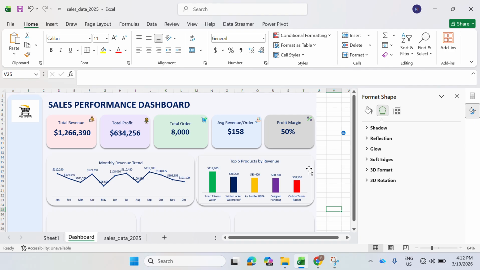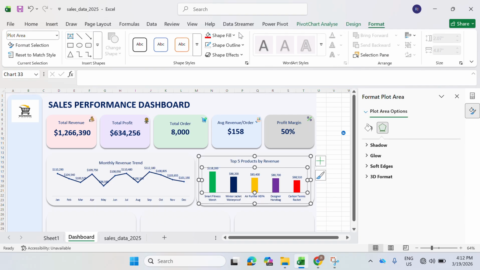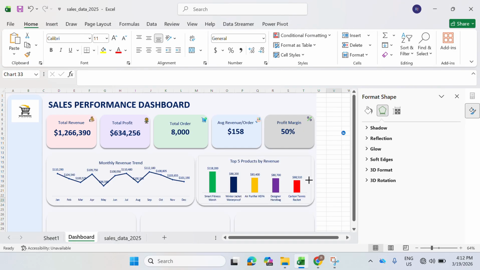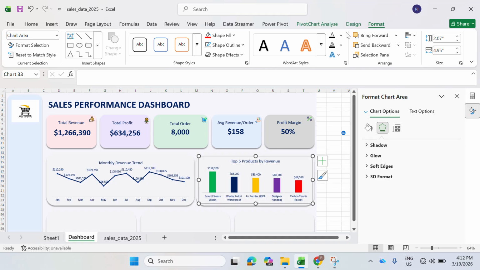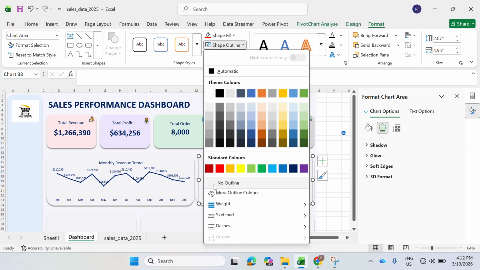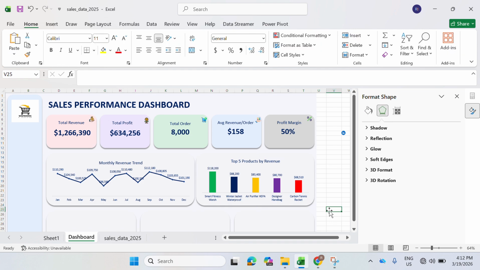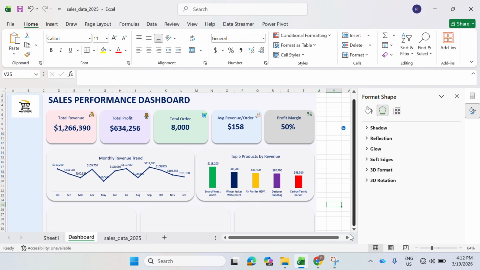So you see, this is ready, but something is missing here. Remove the outline. I didn't remove it earlier, so the outline is still there. It's still showing. I have to redo it again. Okay, perfect. So we are done with that too.